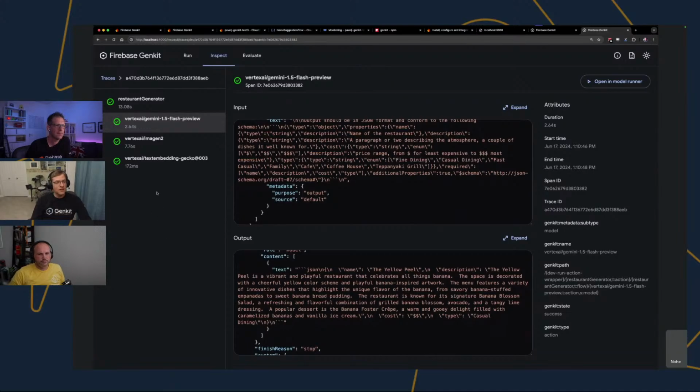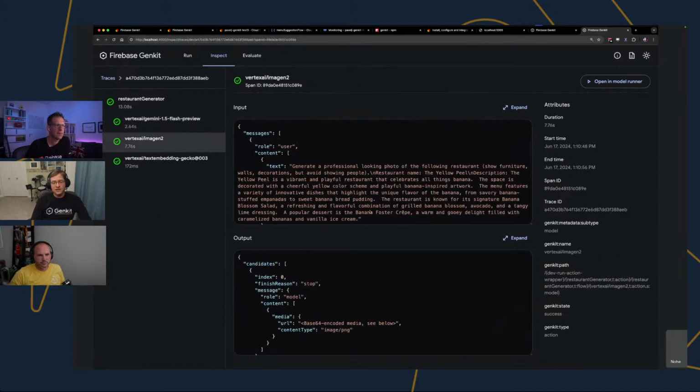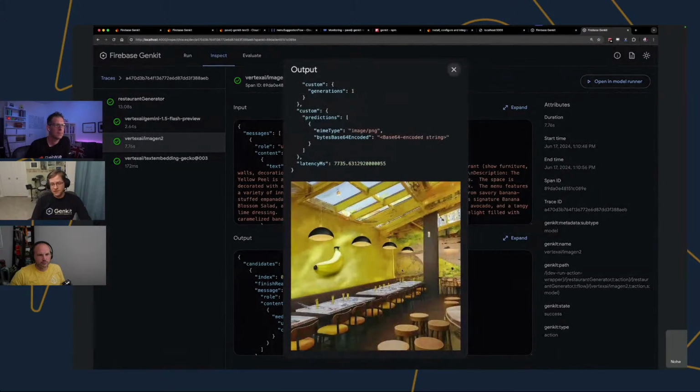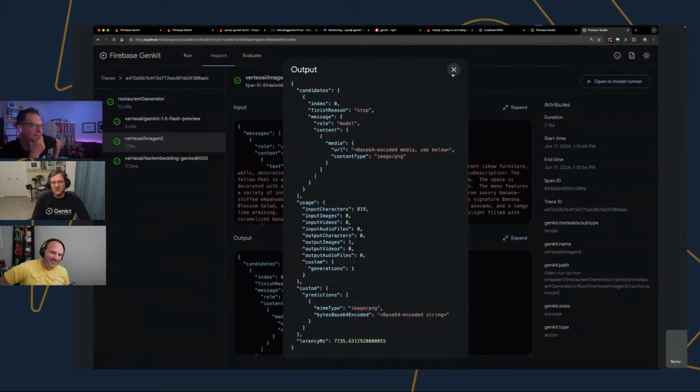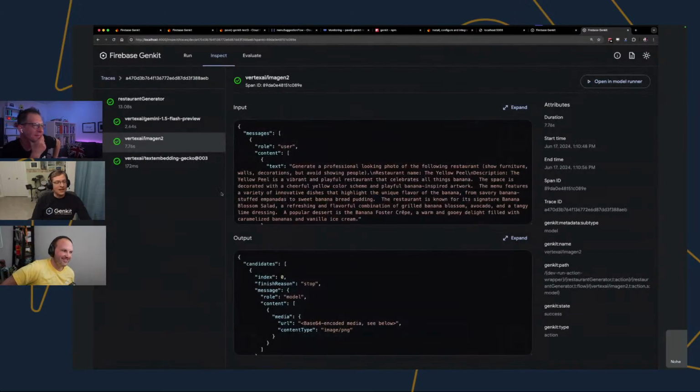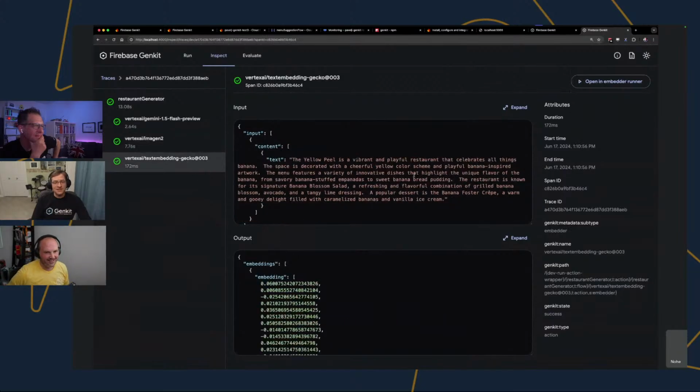Here we see the JSON returned, and then we make the call to the Imagen model, and let's see what kind of image it generated. Oh, perfect. I want to eat there. That looks amazing. Yeah. Oh my gosh. This is our restaurant with the banana theme, which is pretty awesome. And then we generated some embeddings, and we wrote it to Firestore.